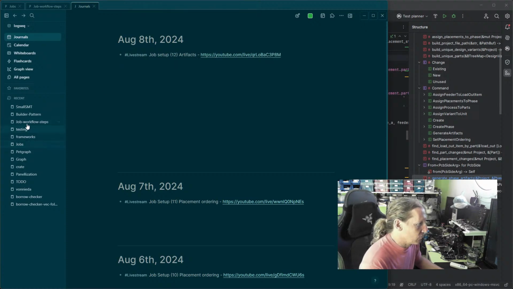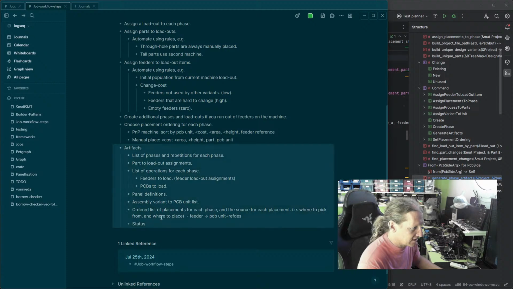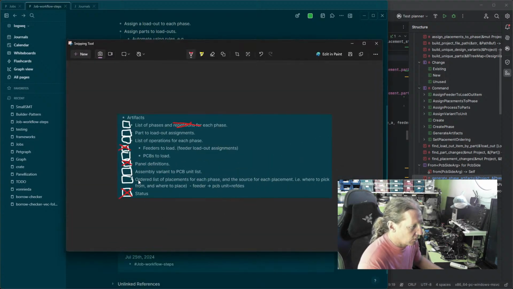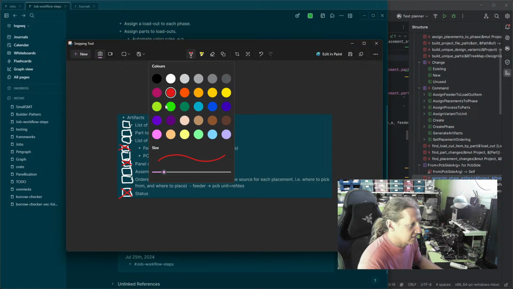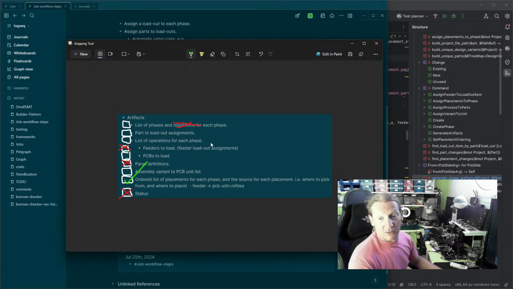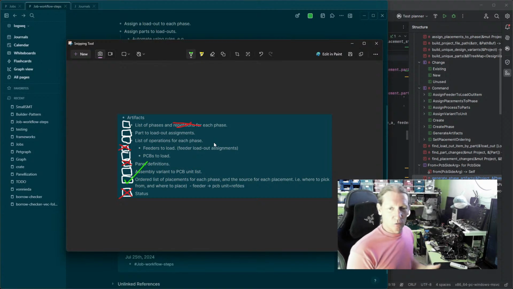Alright. So these were the steps, and the artifacts that we're trying to create was this. And yesterday we drew a little thing, this. Ordered list of placements for each phase and the source for each placement. Where to pick from and where to place. This, technically, is done. I mean, the first cut of it's done. But our placements don't contain all the things that they need to contain yet.